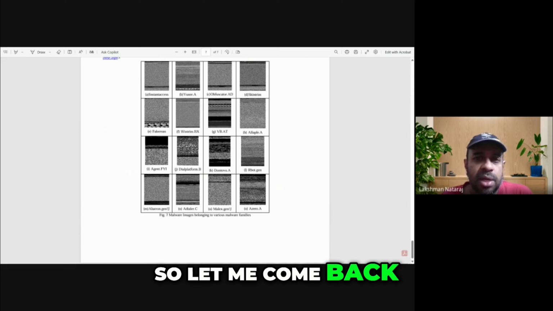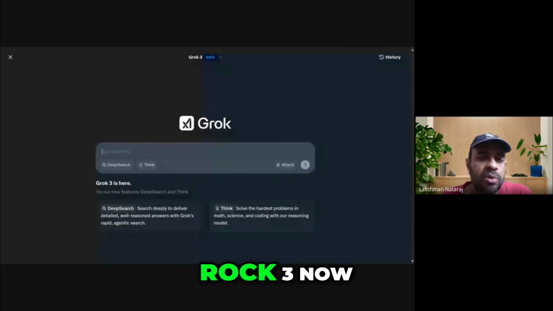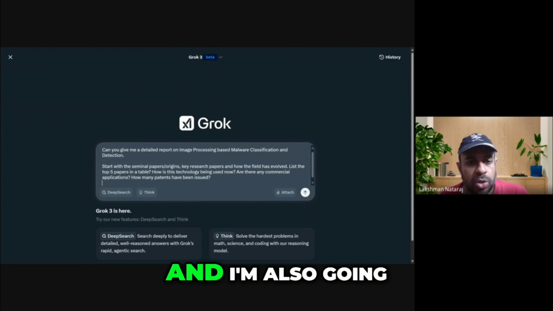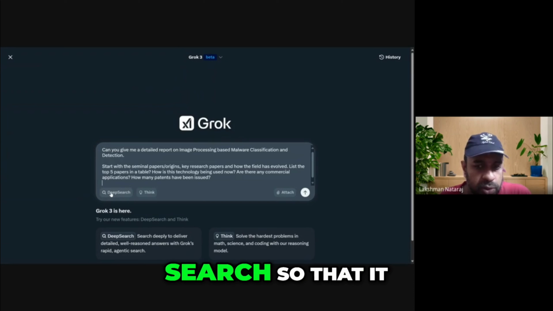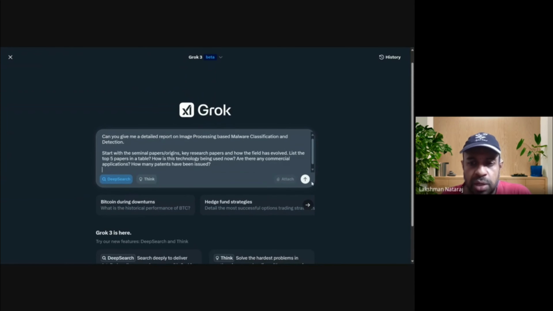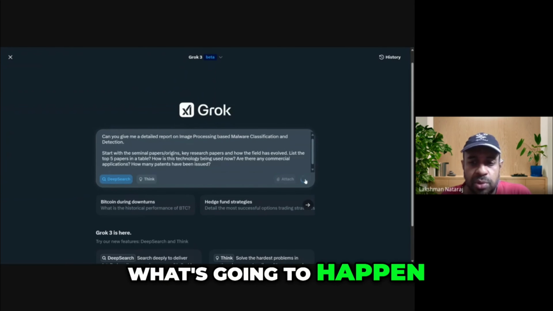So let me come back, and I'm in Grok 3 now. I'm going to just copy paste the prompt that I just showed, and I'm also going to click on DeepSearch so that it knows that it has to do the deep research. And now let's see what's going to happen.